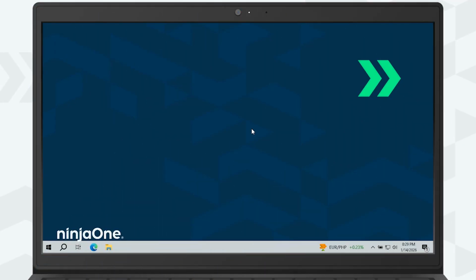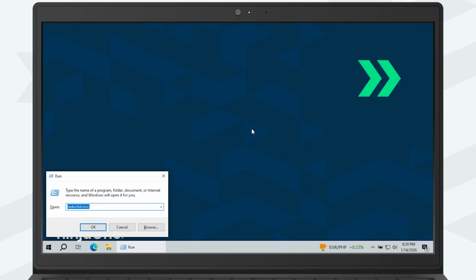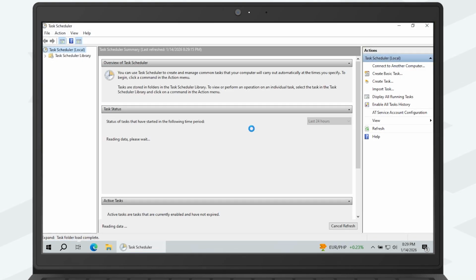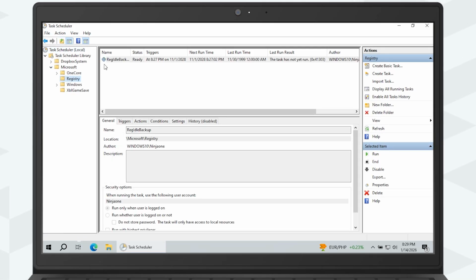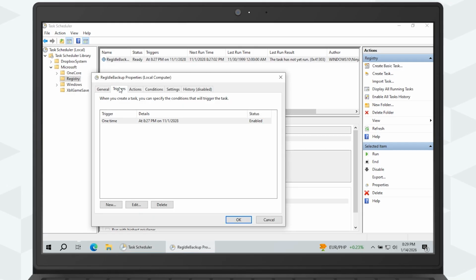As another option, you can schedule registry backups more frequently. Step 1. Open Task Scheduler by pressing Win+R, typing taskschd.msc and pressing Enter. Step 2. In the left pane, navigate to Microsoft, Windows, Registry, then select RegIdleBackup. Open the Triggers tab to set the desired backup intervals.